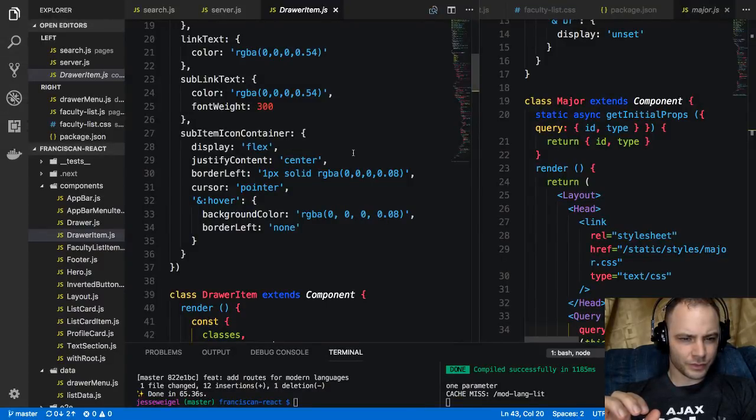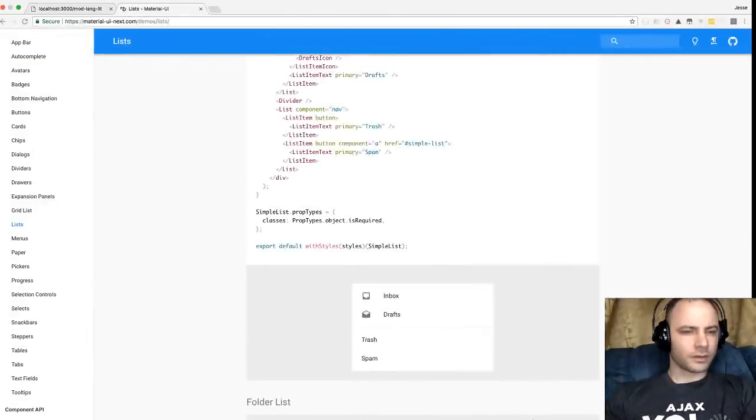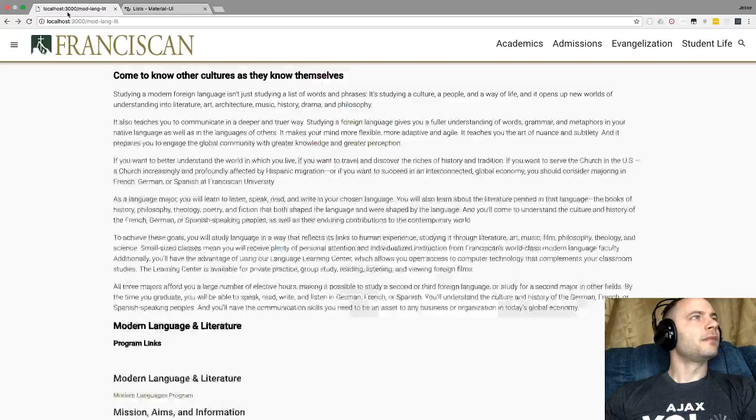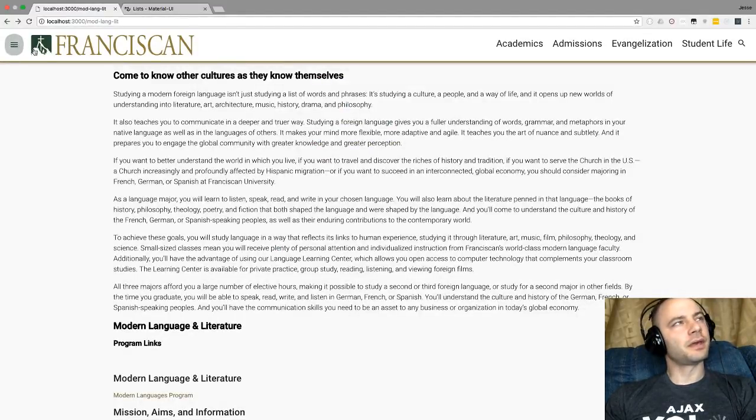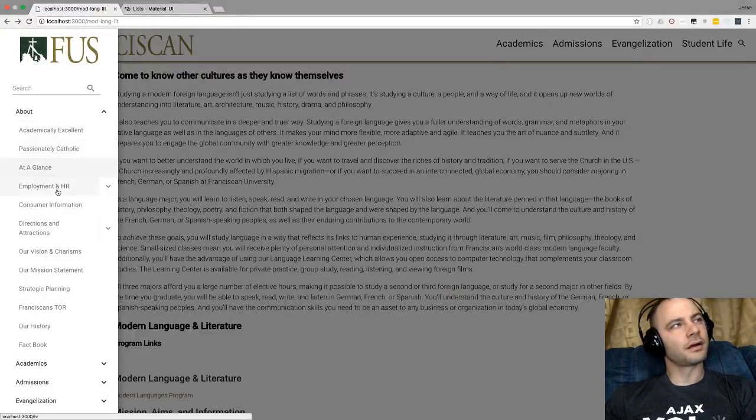Michael asks, which page are you working on? I couldn't see when you started. Okay. I'm not really on any page. I'm just looking at this side navigation.